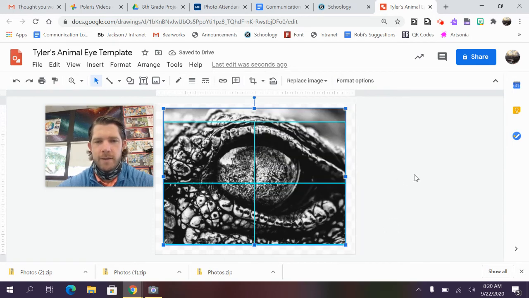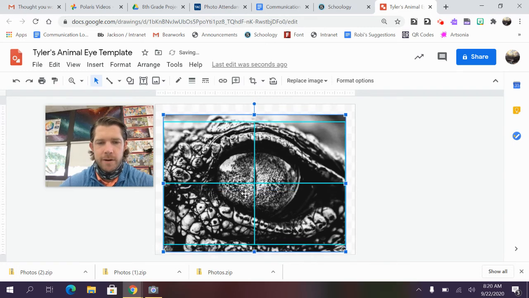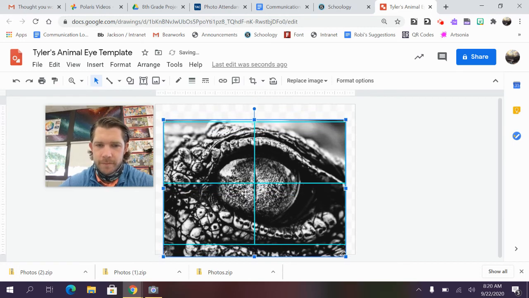Okay. Now the problem is right now we have some of our eye hanging off the top. So what I do is while my picture is still selected, I'm going to use the arrows on my keyboard. And I'm going to move this so that these crosshairs, you see where the lines cross in my box? I want it to be pretty close to the center of my eyeball. Okay, so I'm going to put it right there.